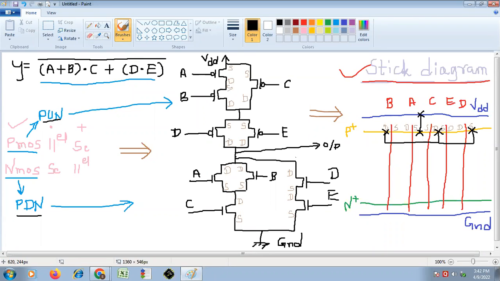Now where to take the output? From the drain of D and drain of E. Now you can understand why I have chosen this sequence, so that you get certain terminals close to each other. I have clubbed certain terminals so that I have to draw a single connection from there and connect to the next region. So from this drain of E and D, we have to take the output. This is the output.